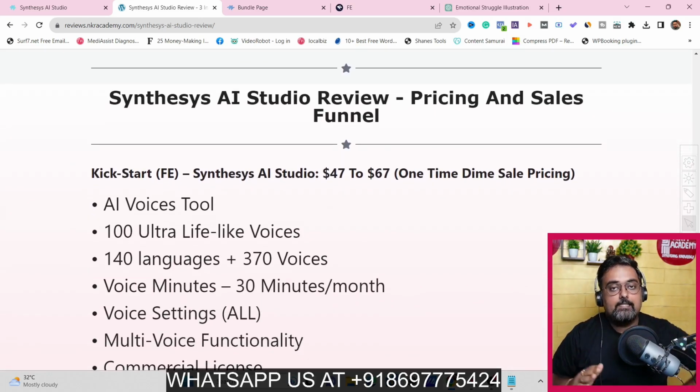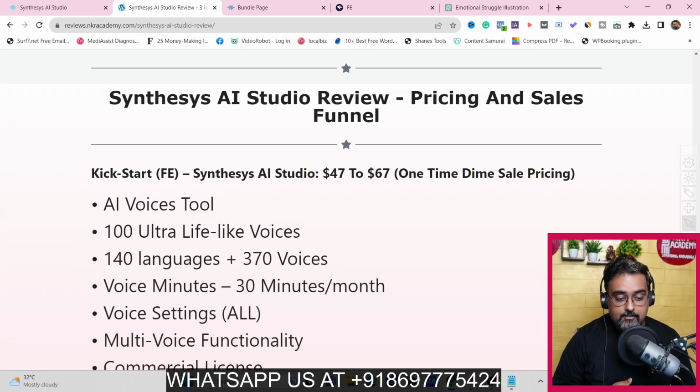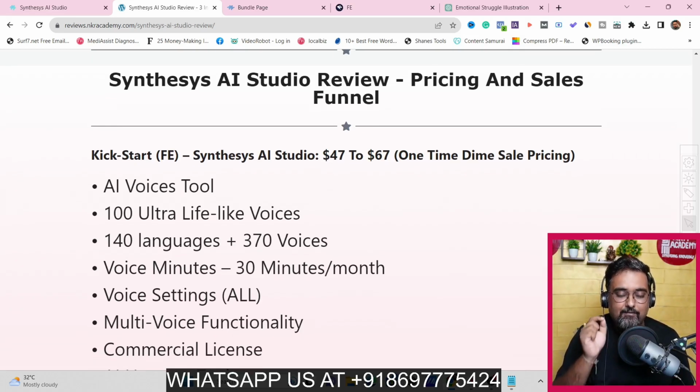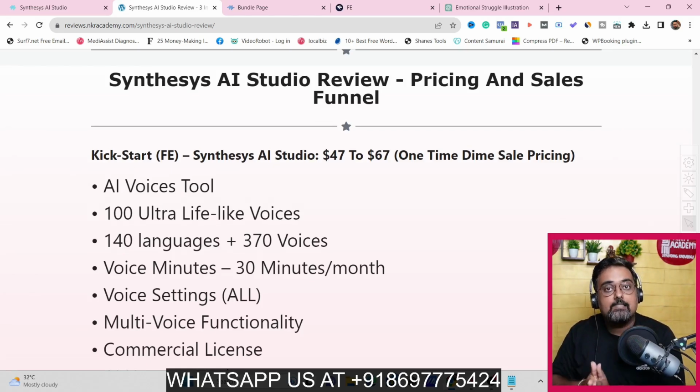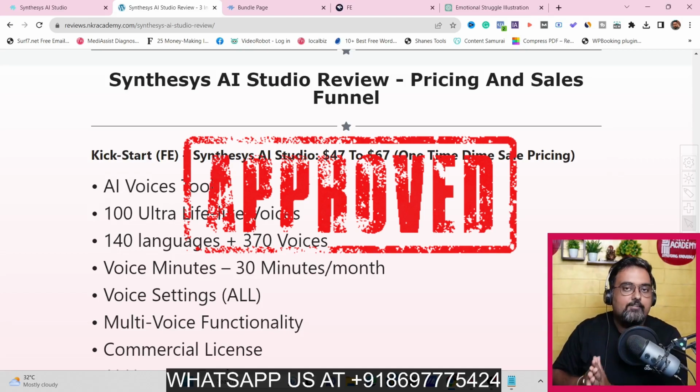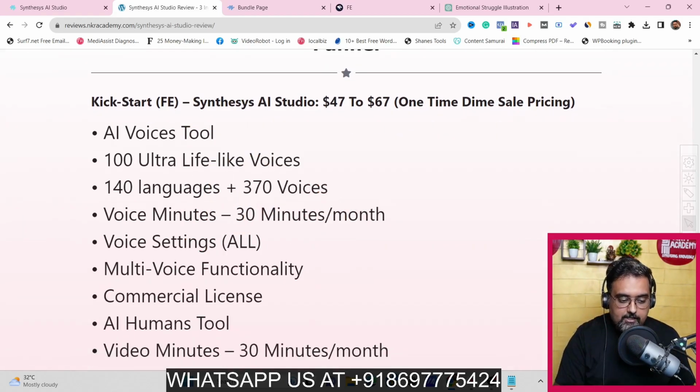Now it's time for the pricing that Synthesys AI Studio has. The front end is going to be priced at $47 for the early birds, but it's going to go up to $67 one-time price. It's on a dime sale, which means the quicker you get it, the better the price, right? Now, on the front end, there are going to be some limitations. That is, you are going to get 30 minutes per month on the voice.